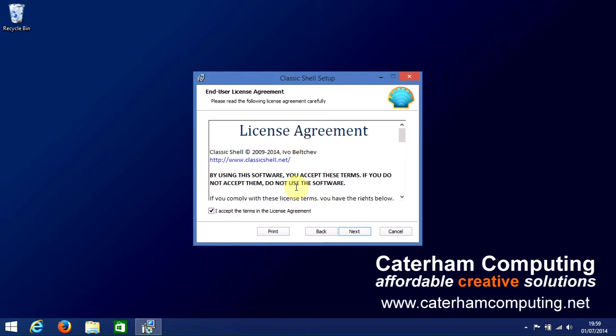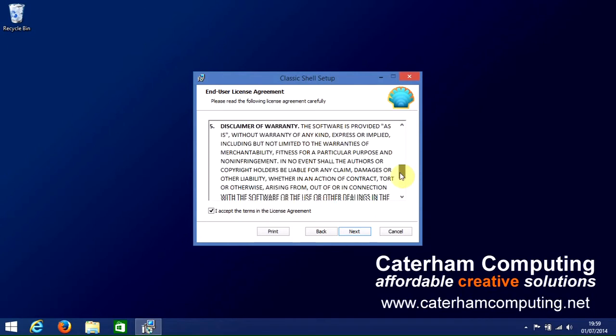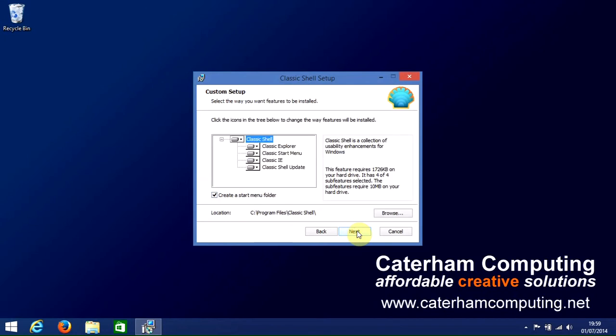So on this occasion it's actually quite a short, simple statement of what the program does. So I'm happy to accept this license, so I'm going to tick the box and click next. If you read that license and you're not happy with it, just hit cancel and find another solution.